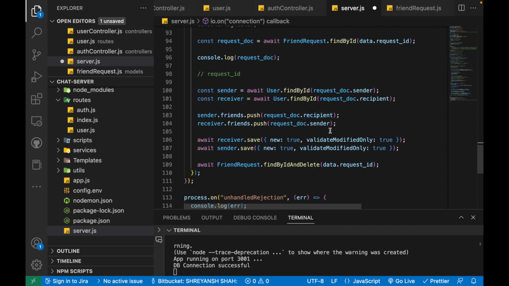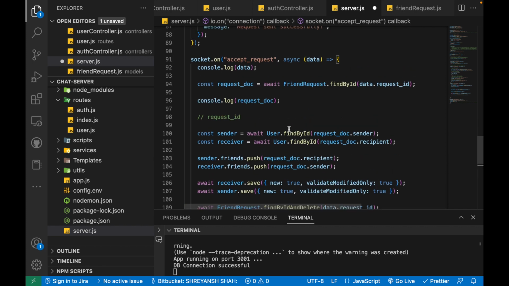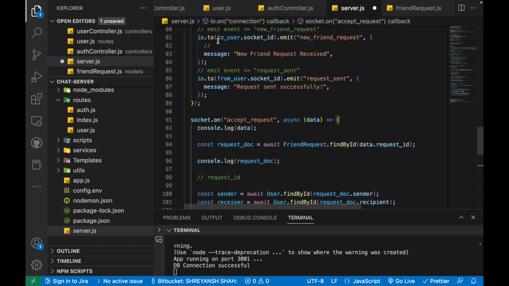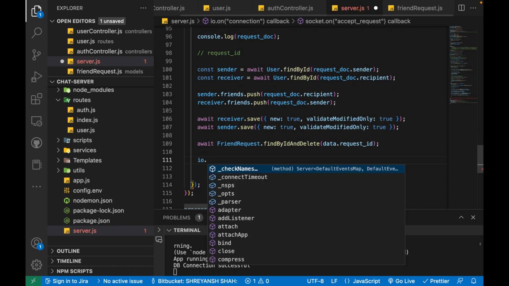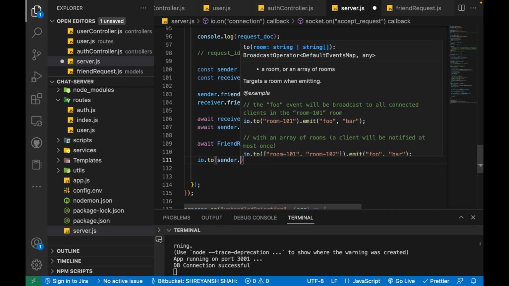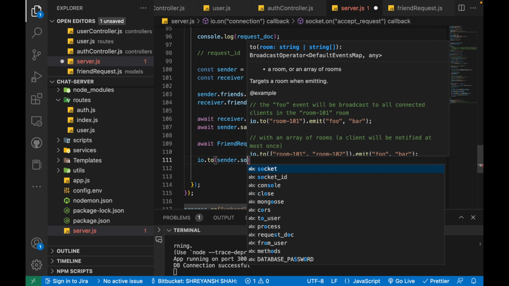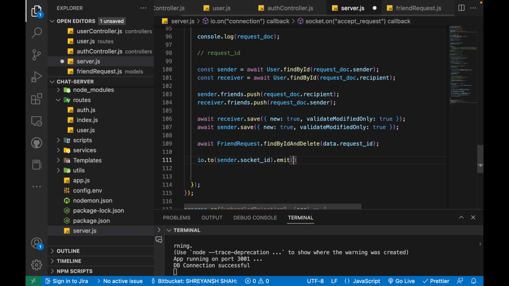accept request. The last thing that is remaining here is to basically notify our sender and receiver that the friend request has been accepted successfully. So again, we are going to do that using this io.to and then passing the socket ID and then emitting the event. So let's actually do that so that you can also basically refresh that concept. So here again I'll be writing io.to, okay, then the socket ID to which we want to emit the event. So first of all we want to emit an event to the sender, so I'll just say io.to and then sender.socket_id, okay, and then emit like this.